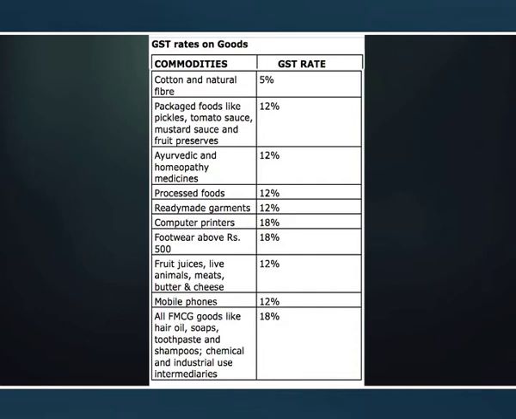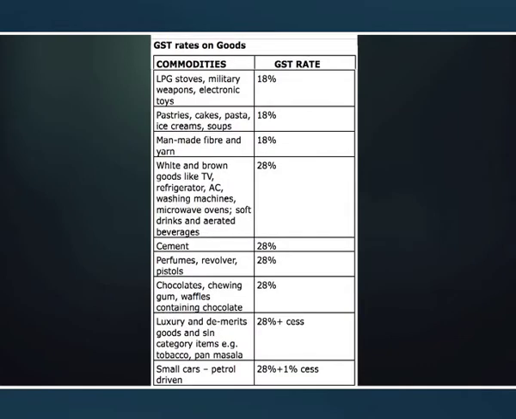Computer printers, 18%. Footwear above Rs 500, 18%. Fruit juices, live animals, meat, butter and cheese, 12%. Mobile phones, 12%. All FMCG goods like hair oil, soaps, toothpaste and shampoos, chemical and industrial use intermediaries, 18%. LPG stoves, military weapons, electronic toys, 18%. Pastries, cakes, pasta, ice cream, soups, 18%. Man-made fiber and yarn, 18%.